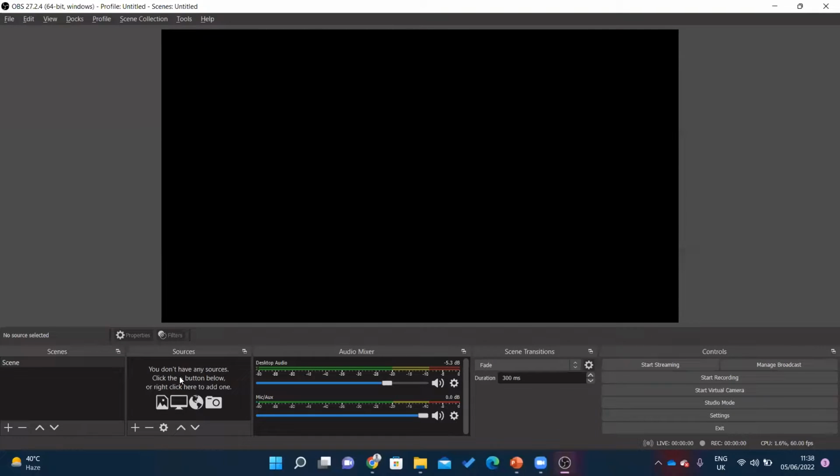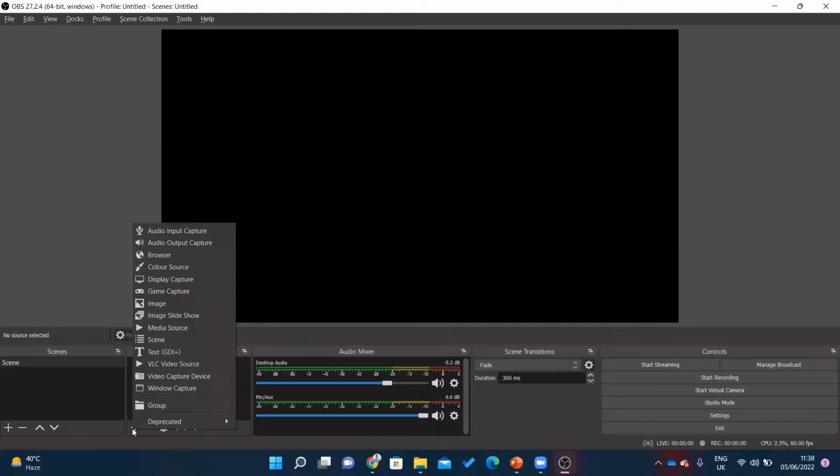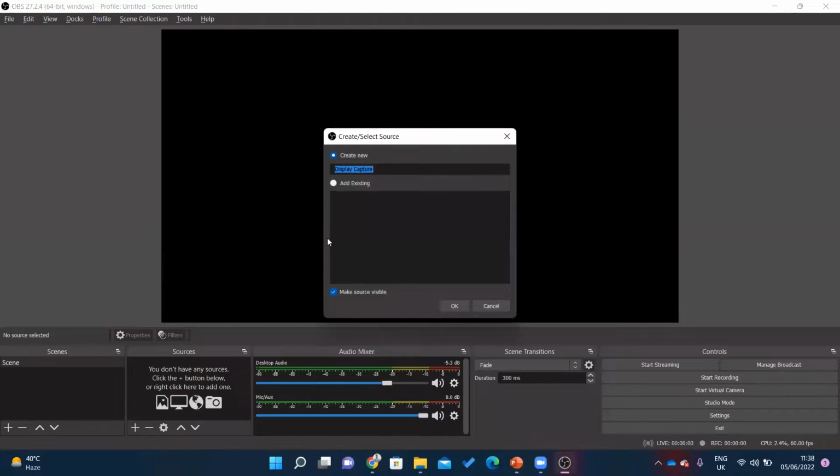As you can see, currently this source space is empty. Let me show you how to add display capture in the sources space to capture my entire computer screen while recording. For this, click on plus button, select display capture. A new window will appear in front of you. As you can see, the default name of this display capture is display capture. You can rename it by deleting the default name and writing the new name. I will rename the default name and call it test display capture.